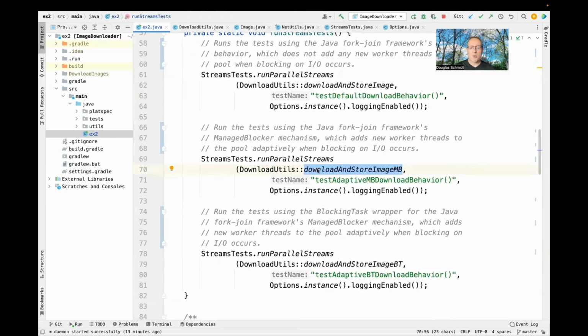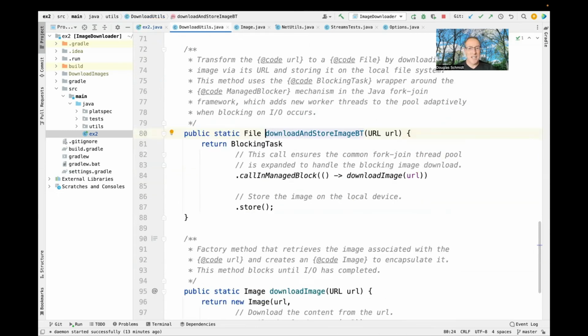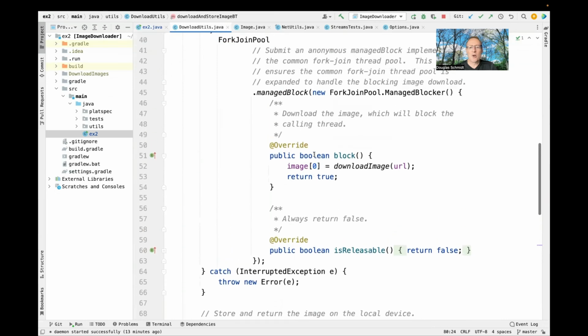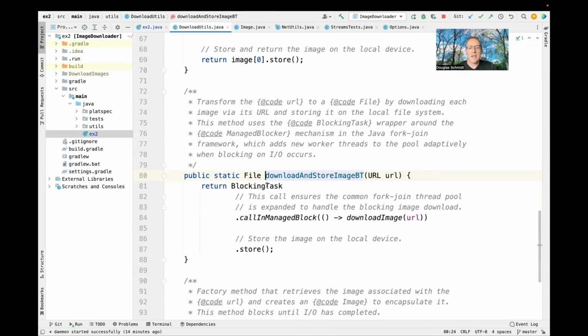So the last approach we're going to use here is called download and store image BT. BT stands for blocking task. We'll see how that works in a second. And you can see what we do here is really cool. All that code that we had before that was kind of ugly, we abstract all that away. We say blocking task, call in manage block, and then we pass in a Lambda expression.